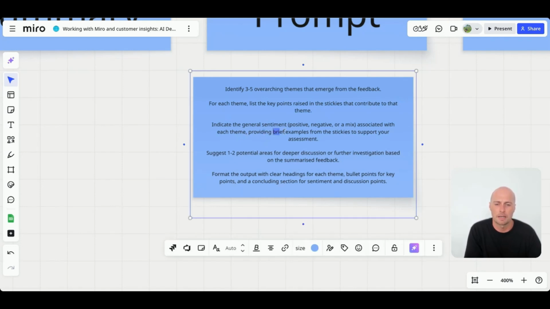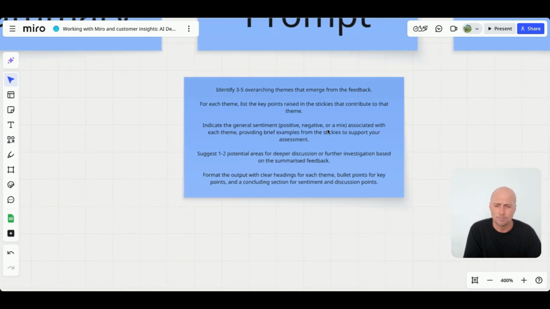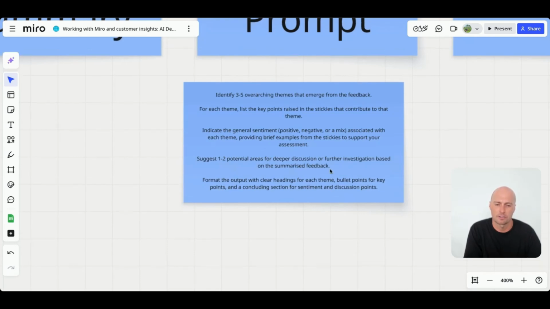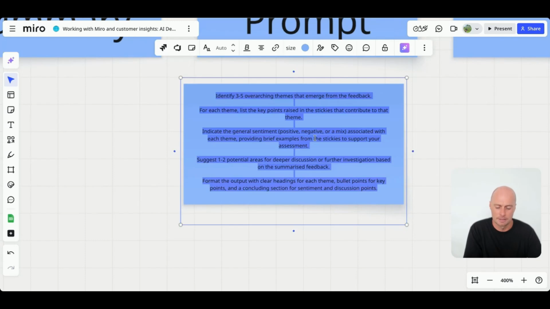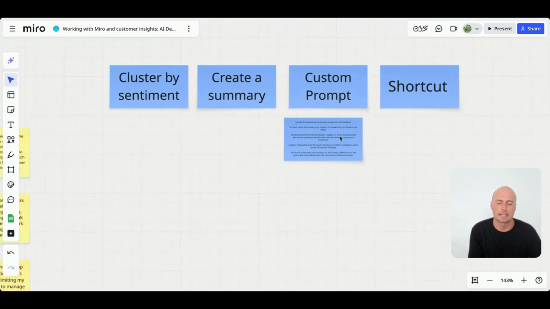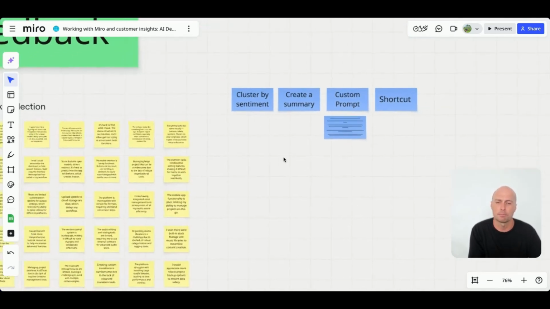That's really important for me because I want to make sure I showcase the customer insight. Then suggest 1 to 2 potential areas for deeper discussion or further investigation, and then format the output with clear headings for each theme, bullet points for key points, and a concluding section for sentiment and discussion points. So pretty comprehensive.